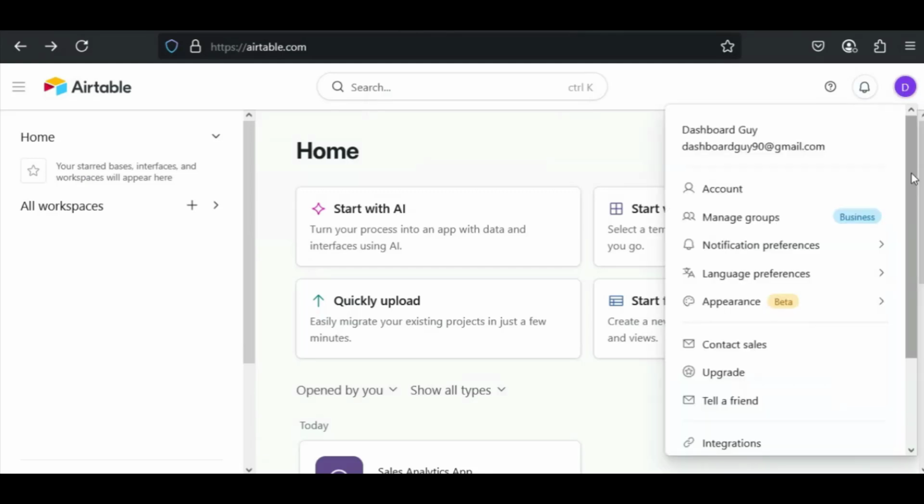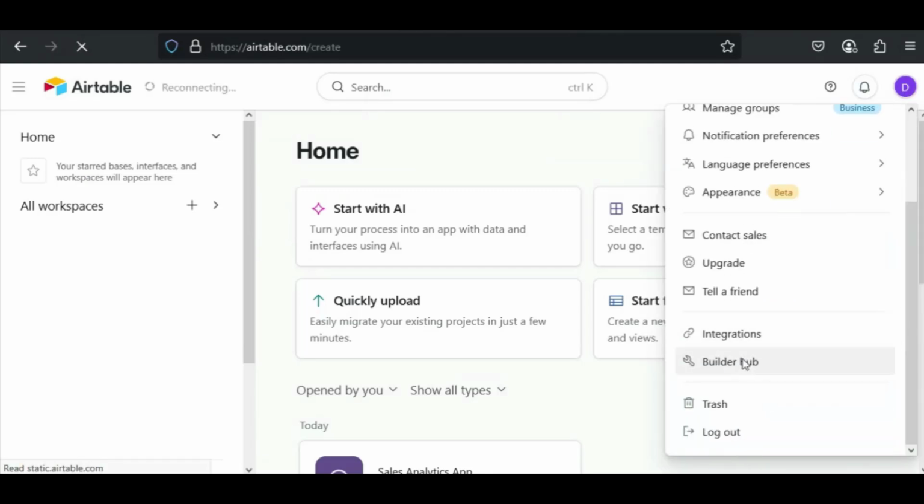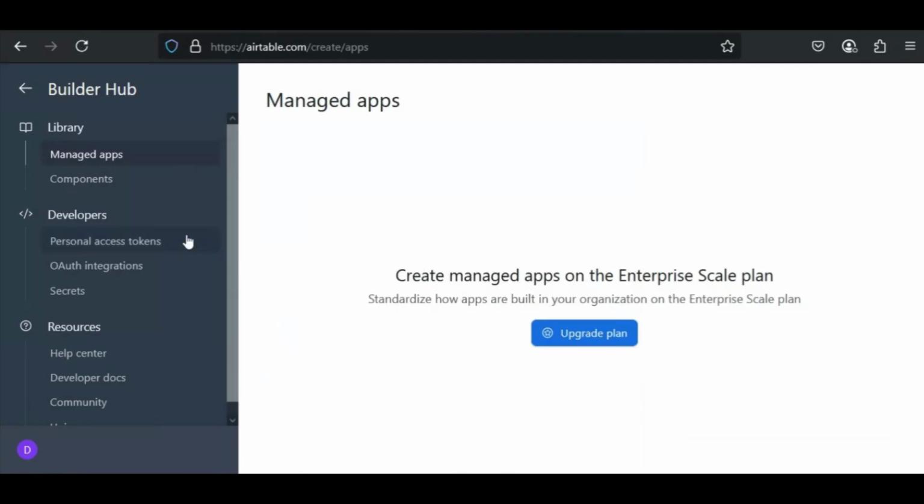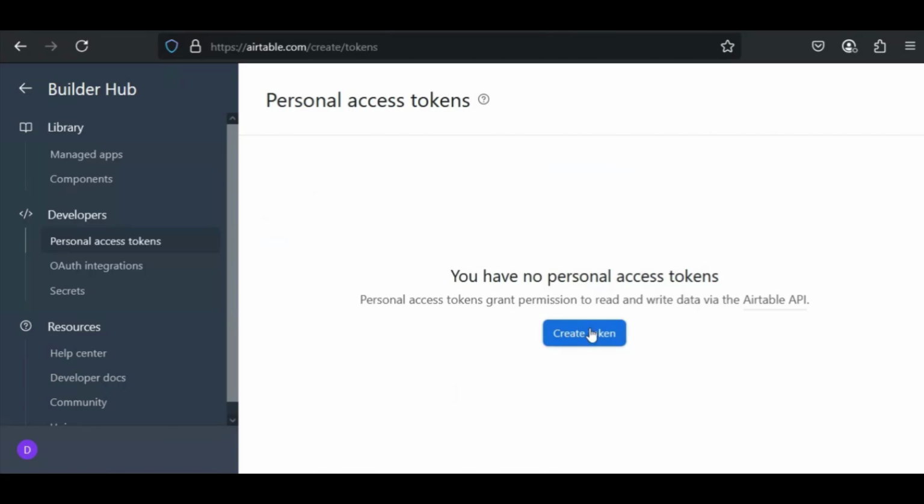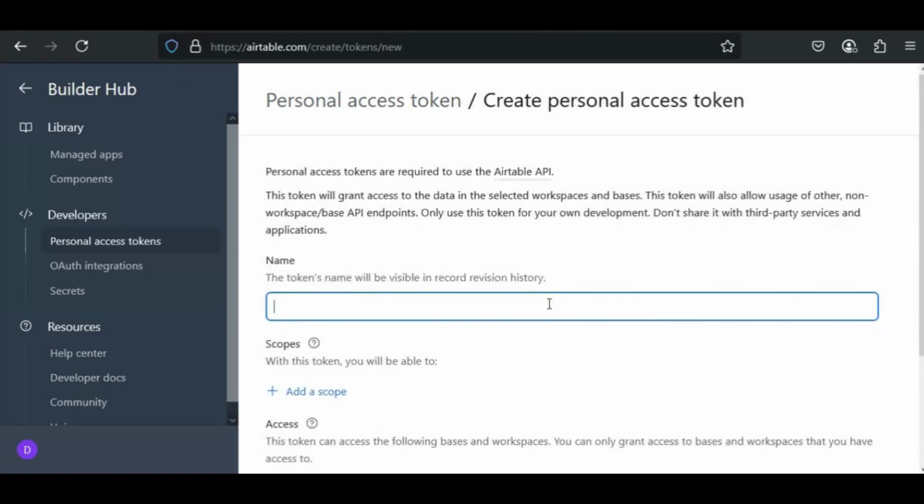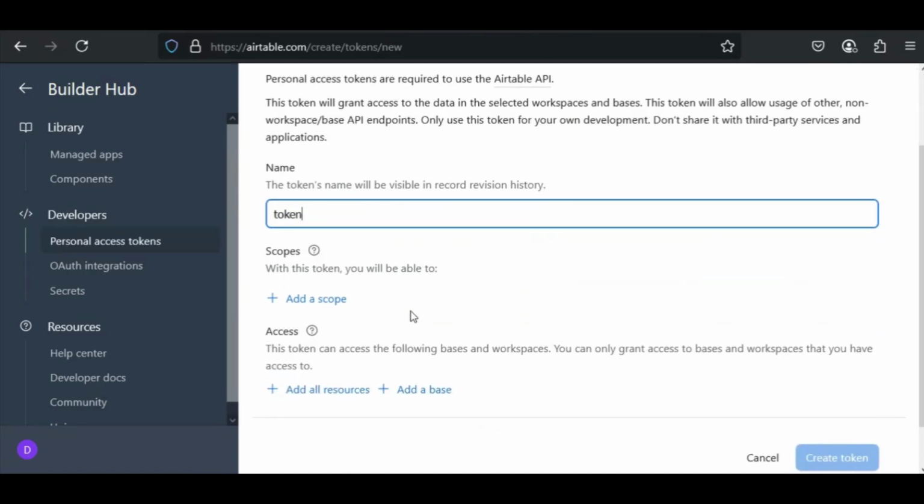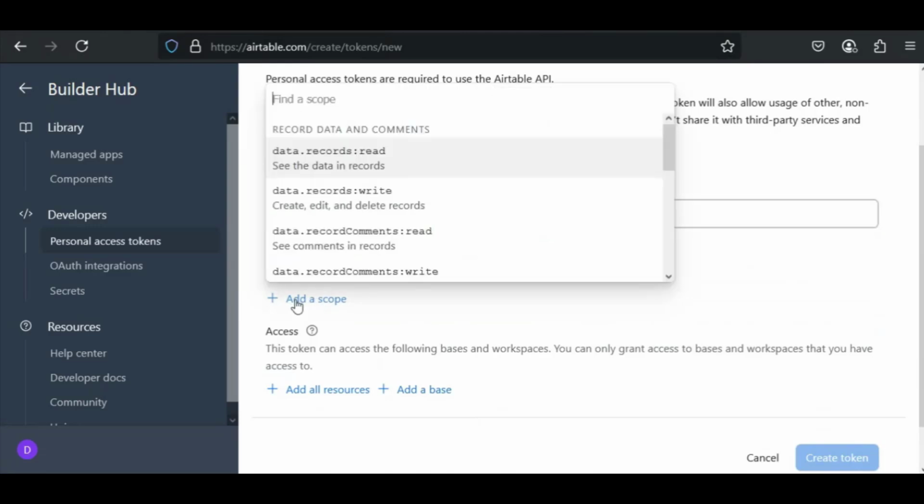I'm going to go to Account, Builder Hub, under Developers, Personal Access Tokens, create tokens, give it a name. And I need to add scopes to my tokens. So to connect to StyleBI, you need to add the following scopes.